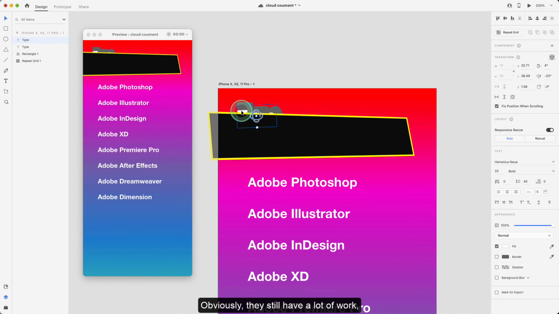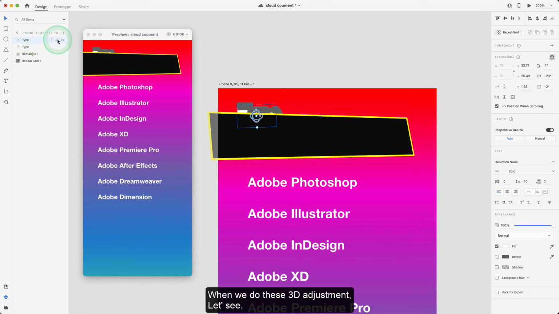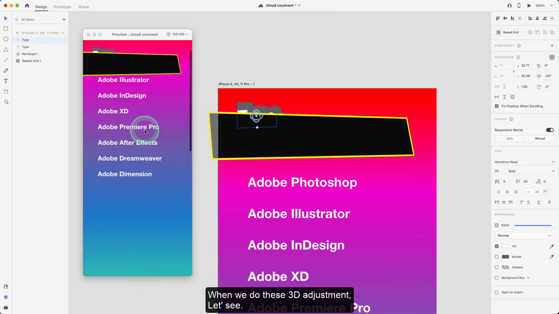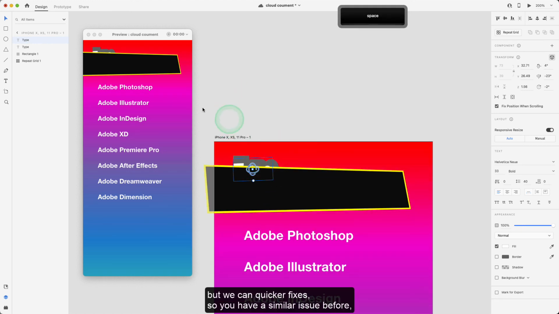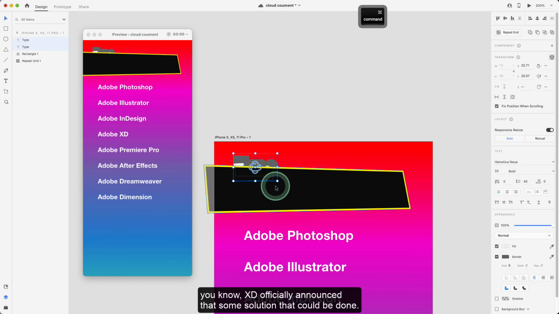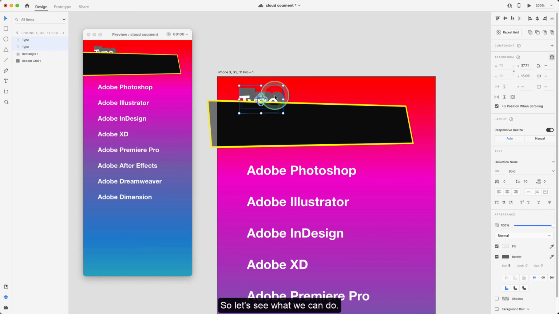Obviously, this still has a lot of work. I think that's because of the 3D transform. We see those objects disappeared when we do the 3D adjustment. So let's see if we can quickly fix this. If you have had a similar issue before, XD officially announces some solutions that could be done. So let's see what we can do.